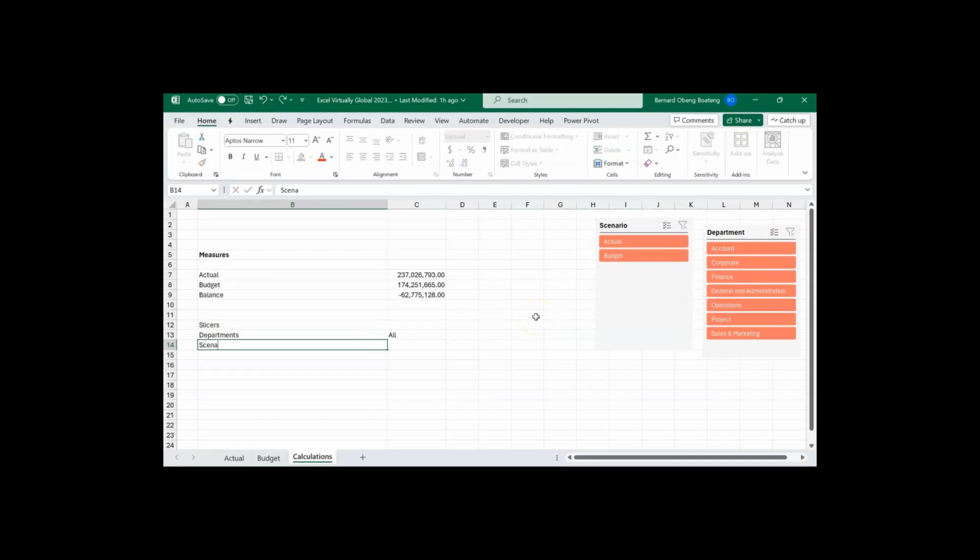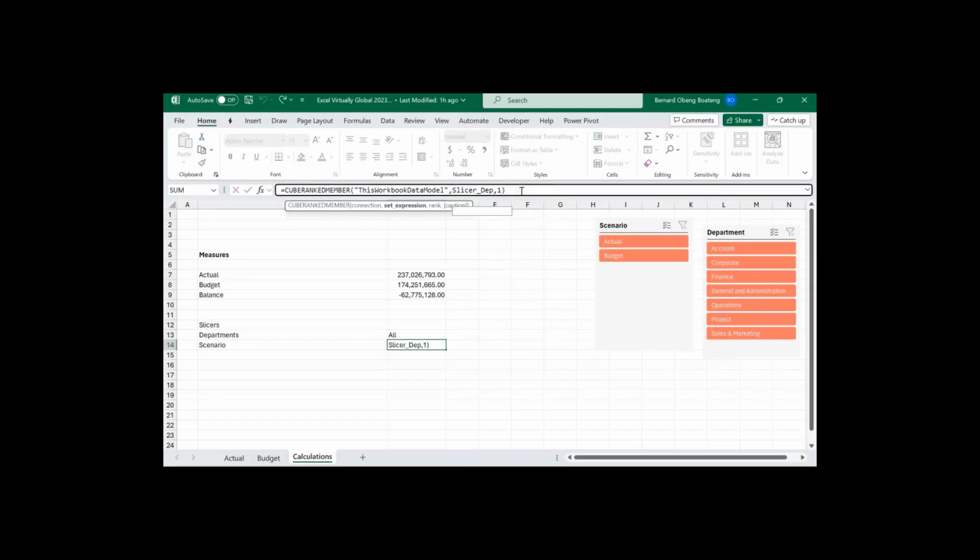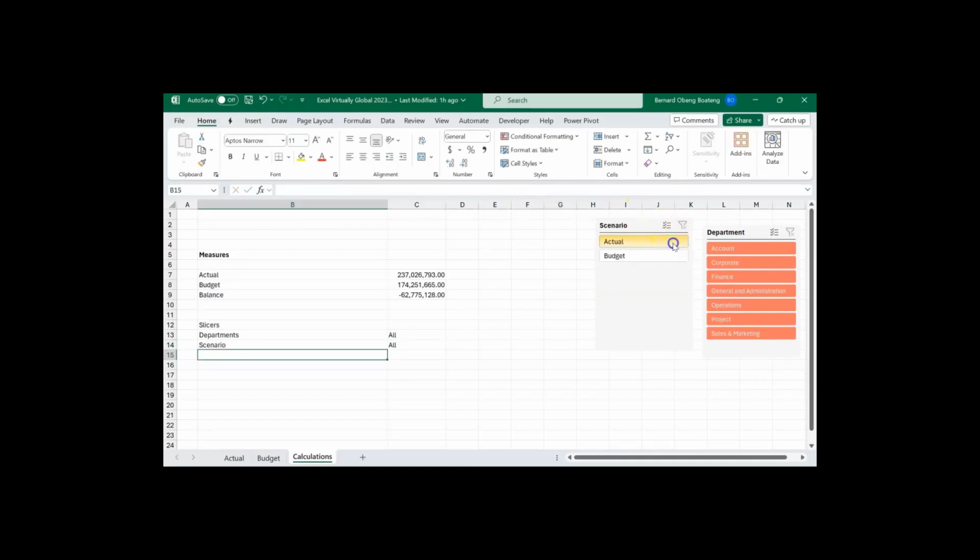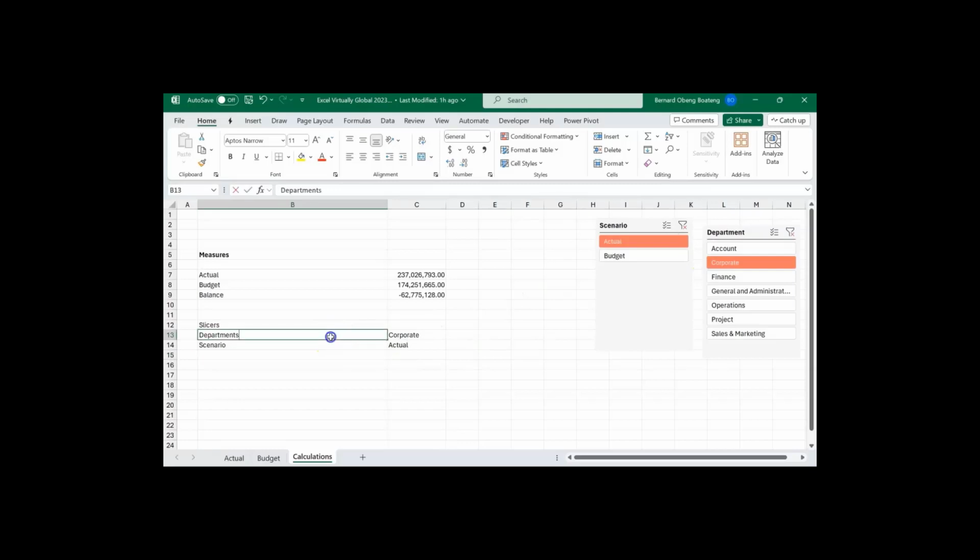Now let's go on and then do scenario. So here, repeat the same cube, and then instead of the department, we are going to do scenario, and then we have this here. So when we test this, we now have actual, and then we now have corporate selected, right? Let's name this so that it's easier for us to use. So let's make this department selected, and then also make this scenario selected.